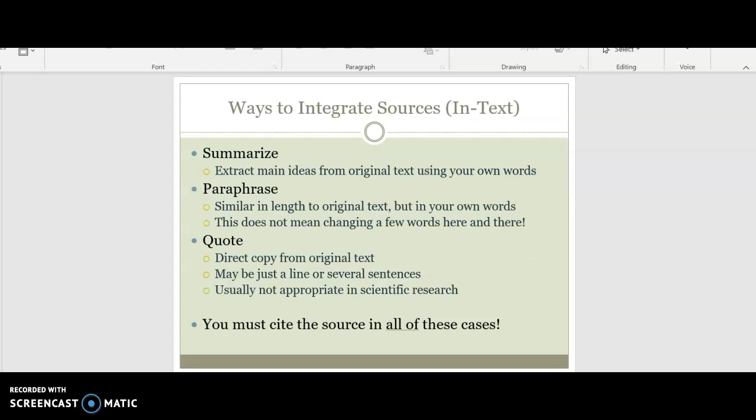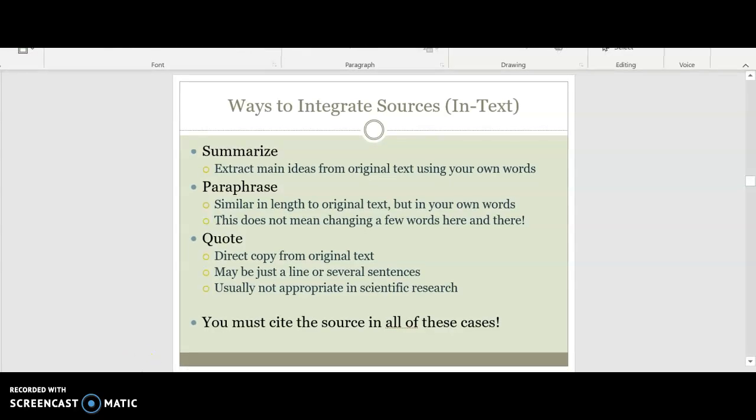So, ways to integrate sources in text. You can summarize or extract main ideas from original text using your own words. You can paraphrase, similar in length to original text, but in your own words. This does not mean changing a few words here and there. You can quote and direct copy from the original text. It may be just a line or several sentences, usually not appropriate in scientific research. You must cite the source in all of these cases. The placement of author, date, page info differs for each type, so see guides and examples for more information.